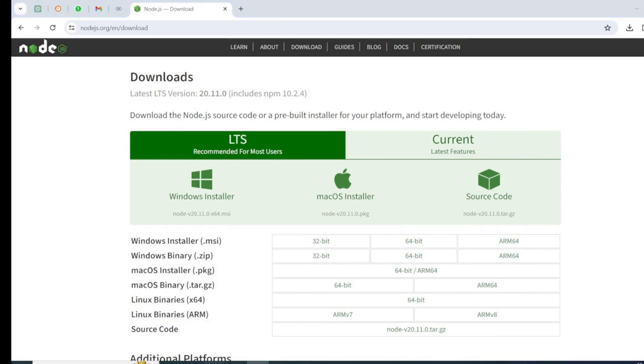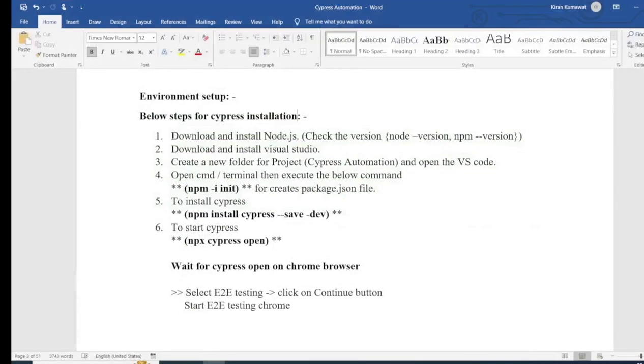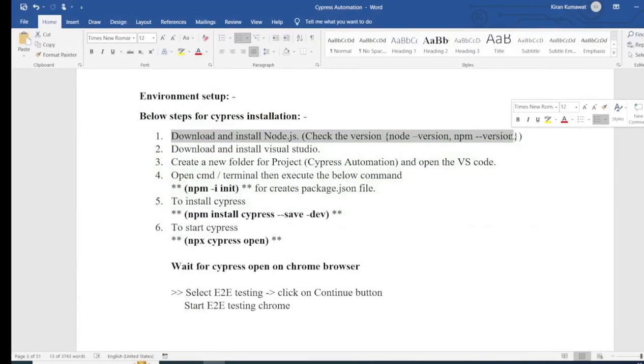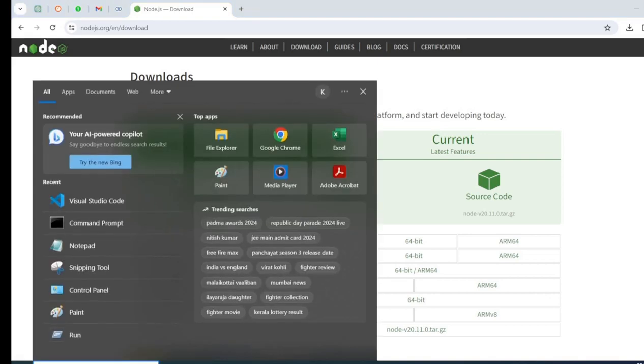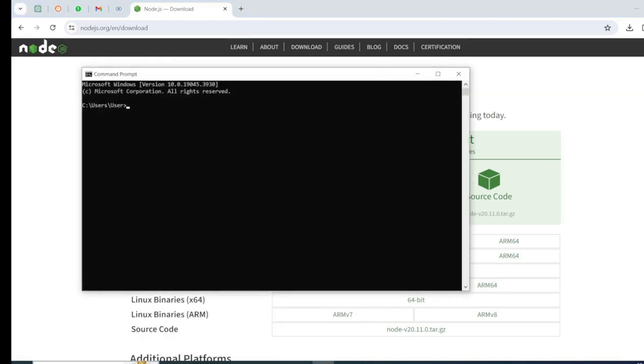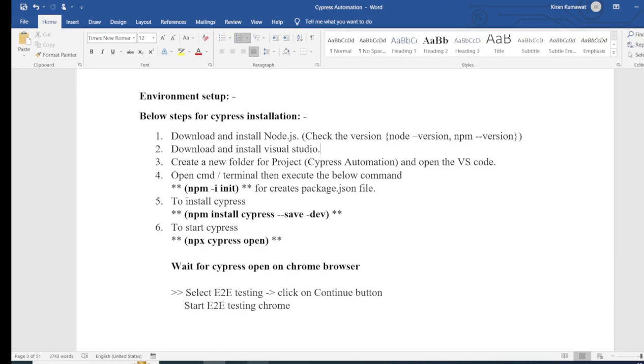Now we have to check whether Node.js is successfully installed or not. For that, we have to type node --version. Now open the CMD. We'll check the version of Node.js with node -v.